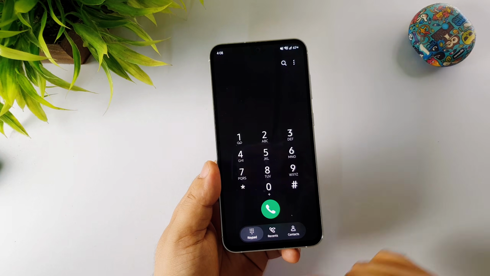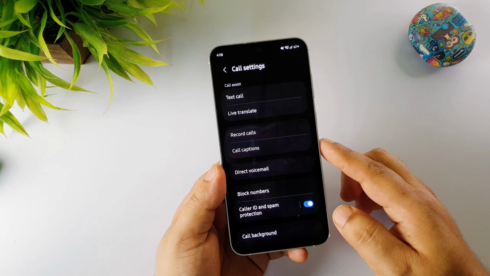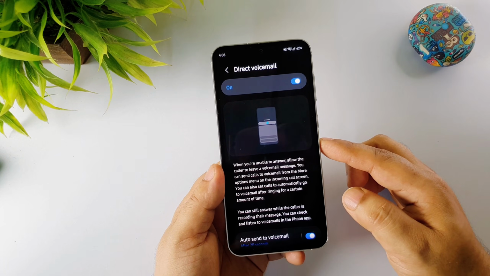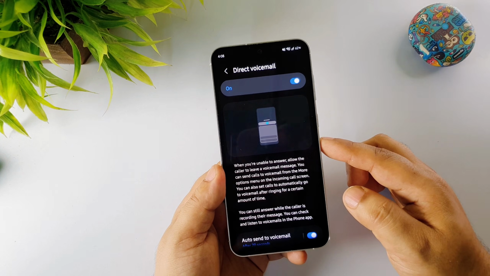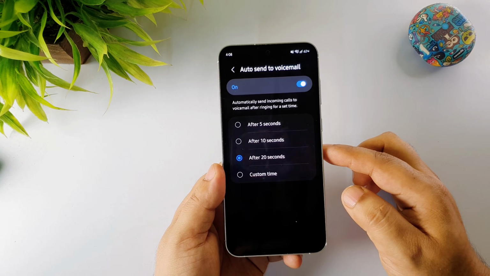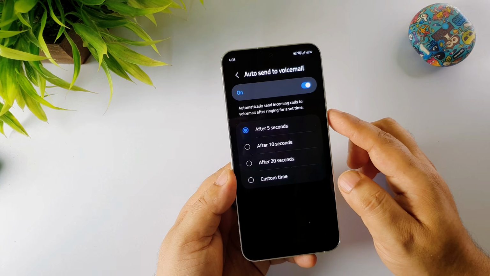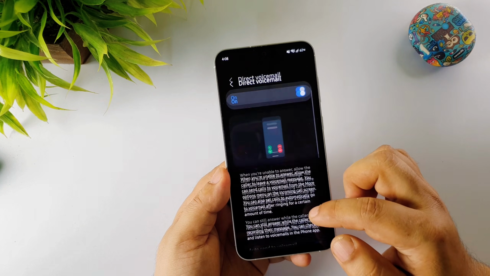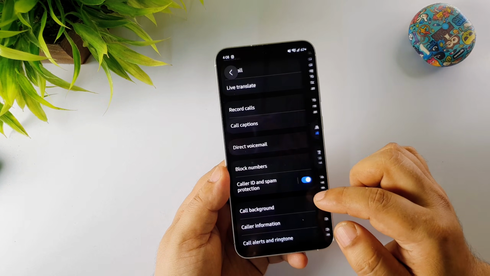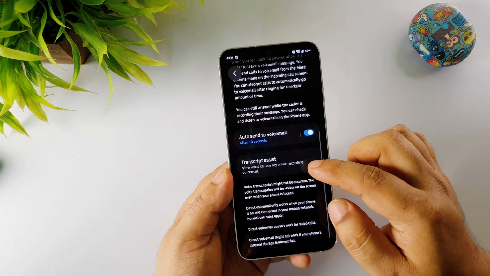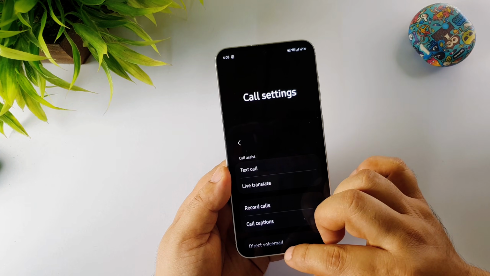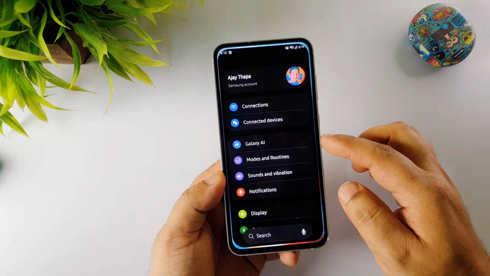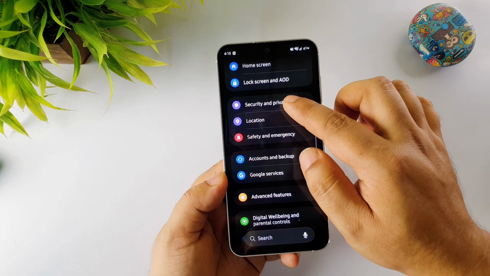Samsung has also added one of my favorite features in One UI 8.5, which is the direct voicemail feature, which is honestly very similar to the iPhone live voicemail feature. Now if you turn this feature on and when someone calls you and you are busy, you don't answer, the call automatically goes to voicemail after a selected time, and the user can even check voicemail directly from the phone app. Samsung also added different timing options like 5 seconds, 10 seconds, 20 seconds or custom timing. So yes, Samsung is slowly adding more smart calling features now, and this is one of my favorite features in One UI 8.5.